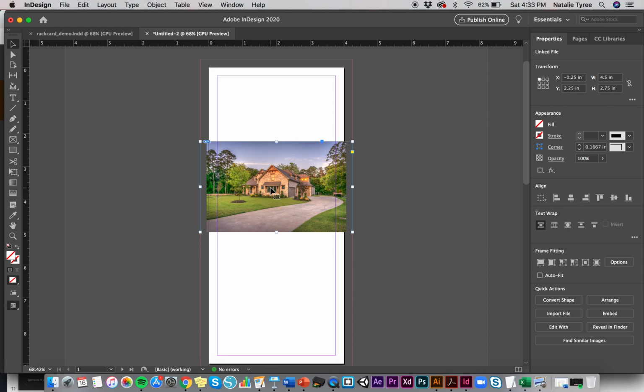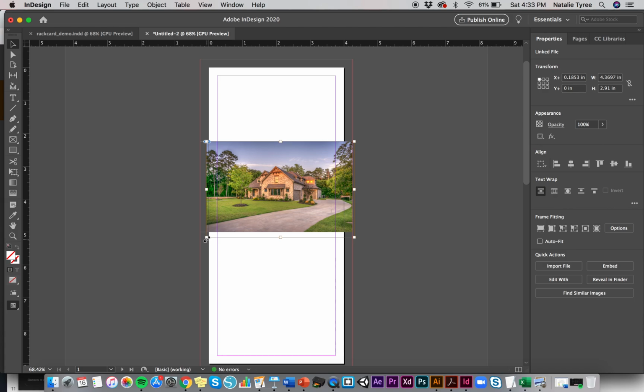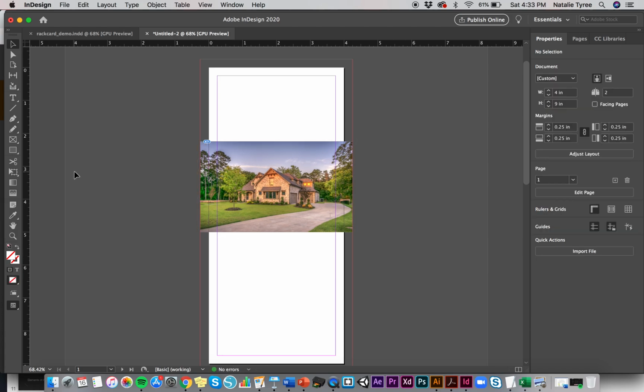Now, if I wanted to edit that, if you double click, you'll see it changes from the blue to brown. This is my actual image boundary. So if I wanted to hold Shift and actually scale that to the full frame, that will allow me to kind of crop in on the image.